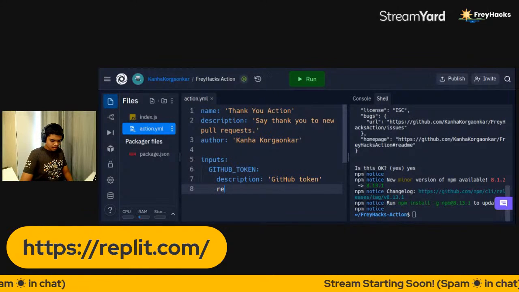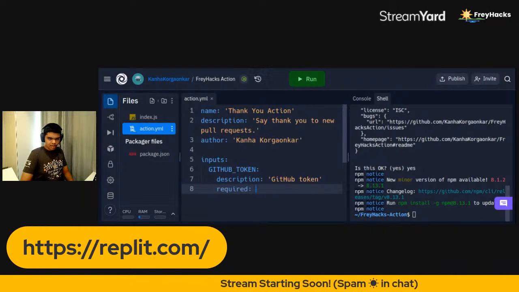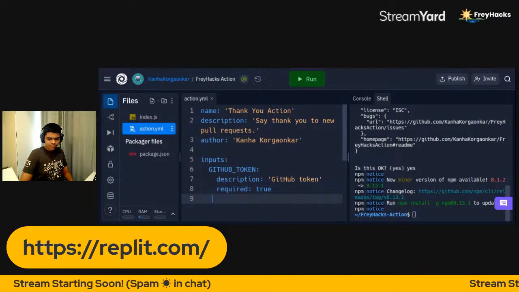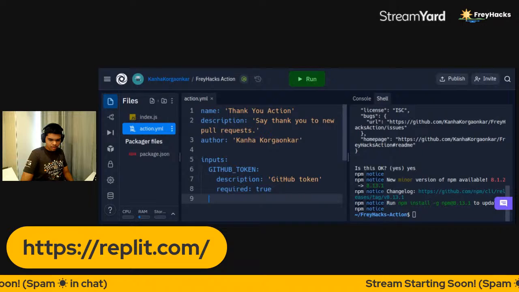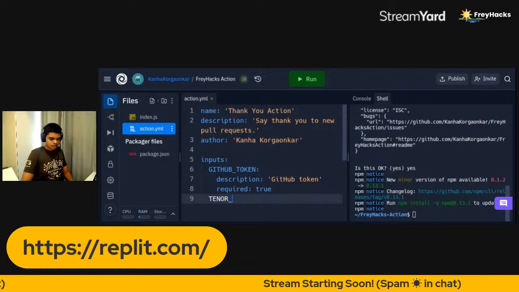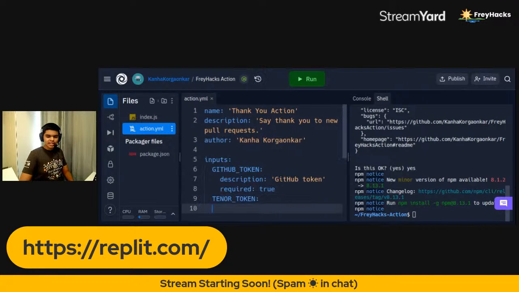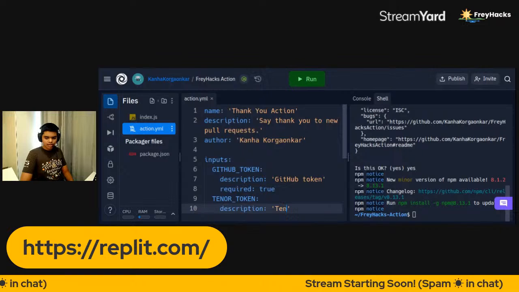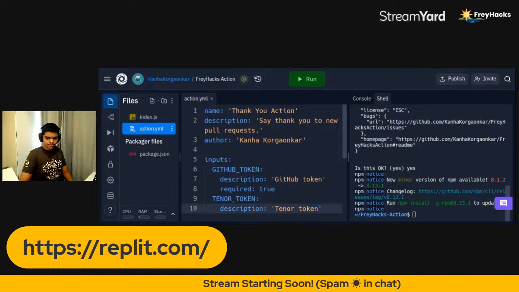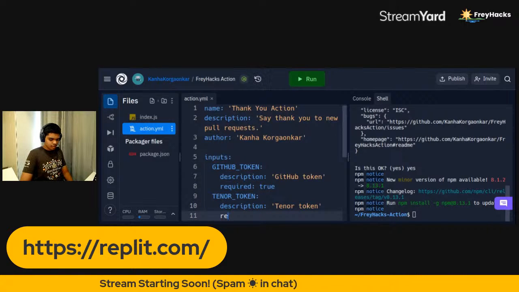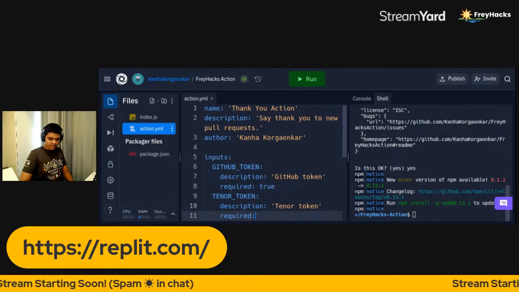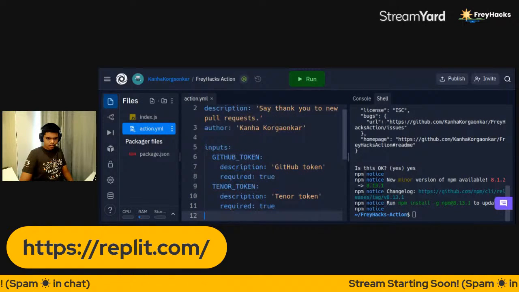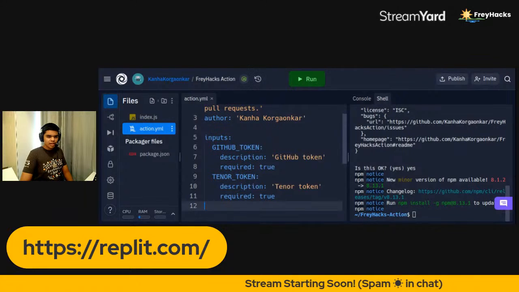All right, and we also, okay. This should be required as well if you want to run this action. And we also need a tenor token. Tenor is like this service which lets you see GIFs. You can check it out for yourself. Tenor token. All right, and required. So over here we'll be using the Tenor API. So required true.